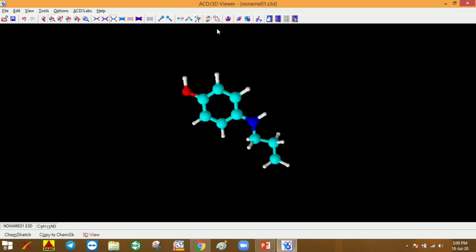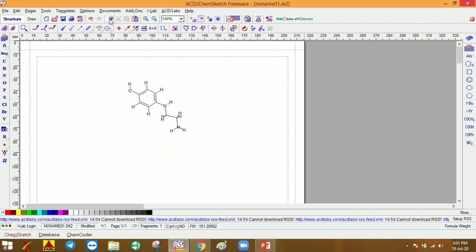So likewise we can select the different models and options, and there is an option to erase also, a delete option. By selecting that we can delete any unwanted groups present in the structure that you drew previously. We can save this in a CDX format or a MOL file, and you can convert this structure into PDF also, with different bond angles we are using.